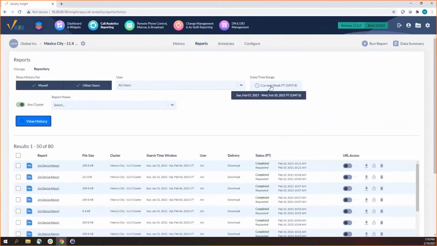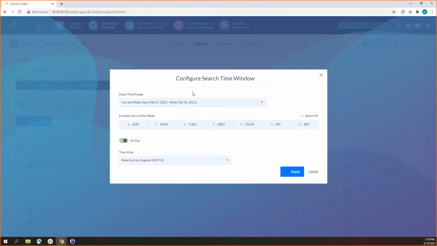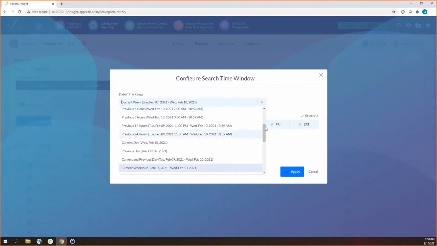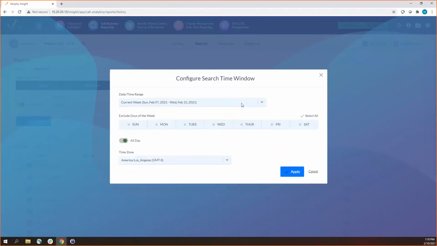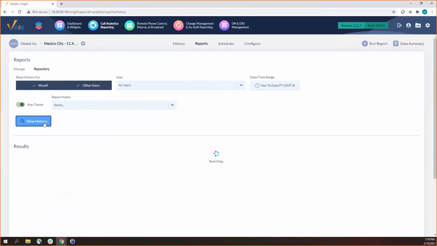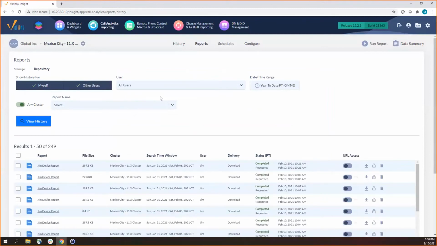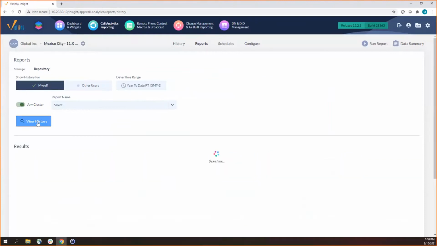On the far right, date and time range selector. If you've run reports before in our software, this looks familiar. Same idea. From the dropdown, you have all the different pre-built canned ranges. I'm going to change mine to year to date. Apply, and then refresh. And now I have all the reports for myself and for all the users going back to January 1st. So I'm going to turn off other users to keep my history small.